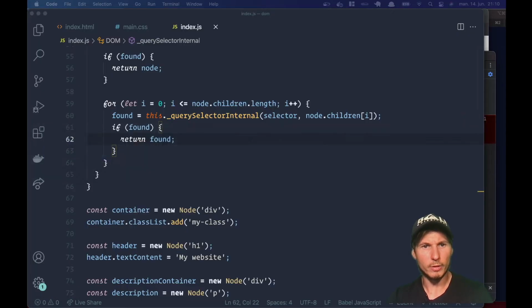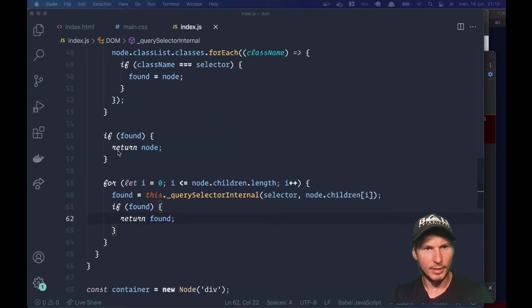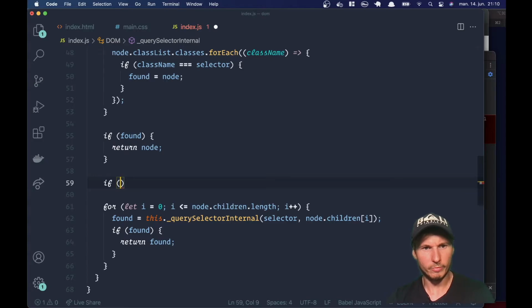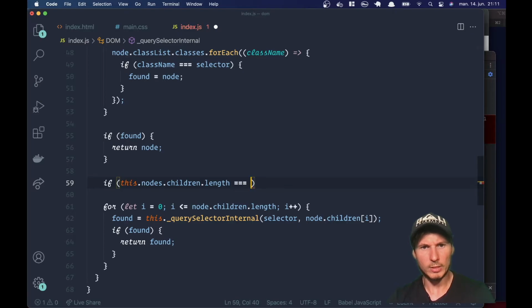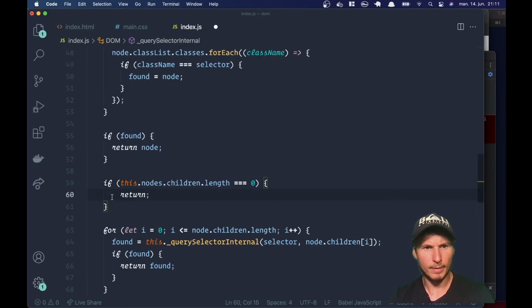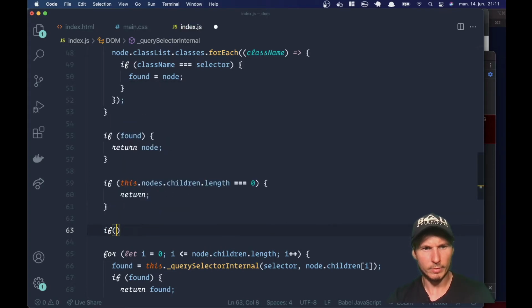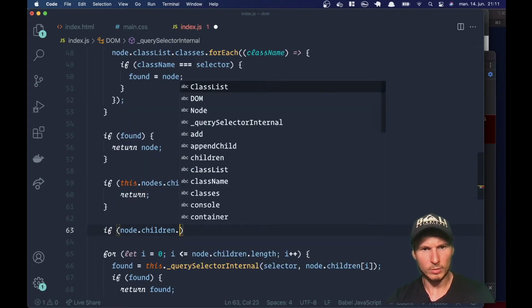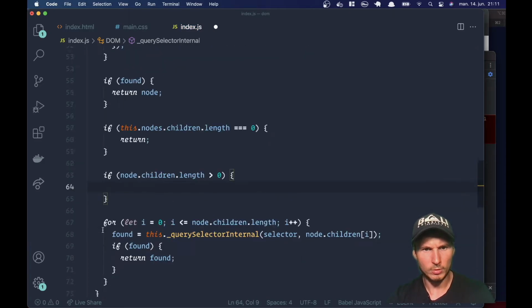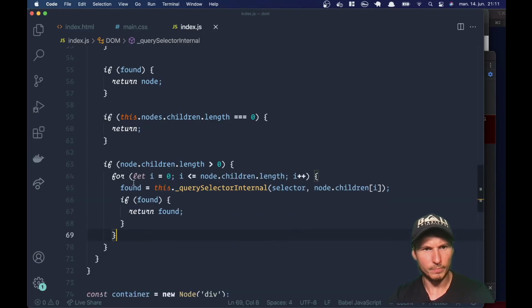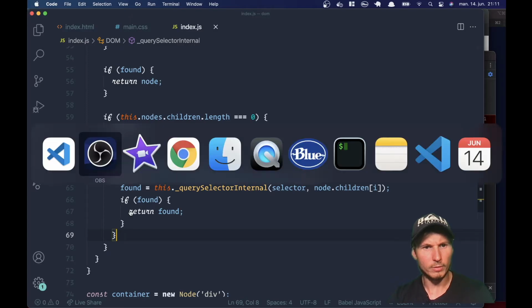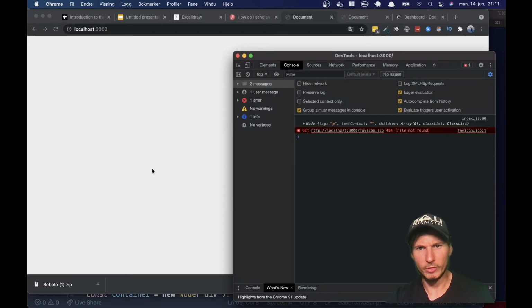We'll go back to our editor, and I think we need a couple of checks here. So if this node's children.length is 0, let's return. And if node children length is greater than 0, we will perform this operation. All right, let's go back to the browser, hit refresh, and now you can see we found our paragraph here.